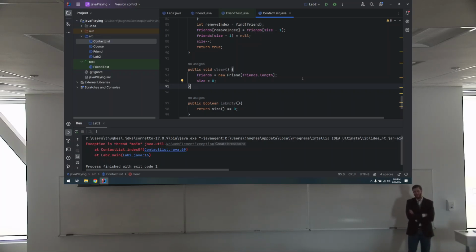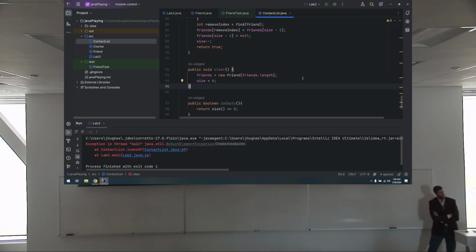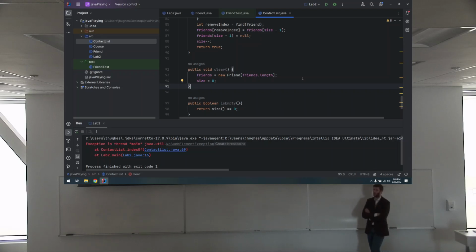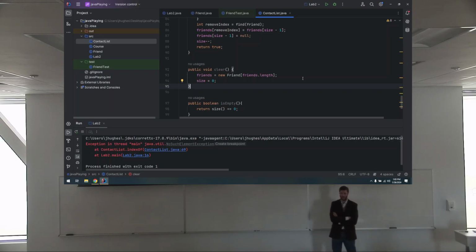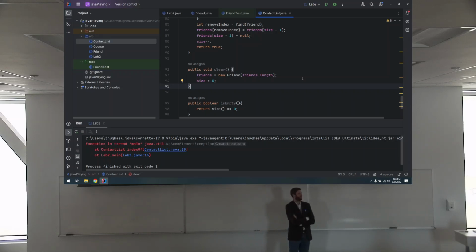But you'll notice the way I implemented this is I made this array the same size as the previous array, whatever it was beforehand. Maybe I should have made it default capacity, whatever. That's not that important.